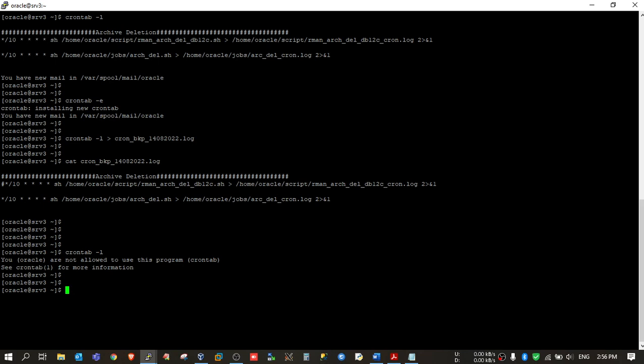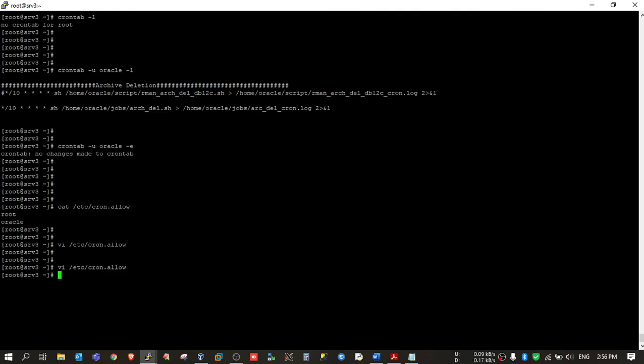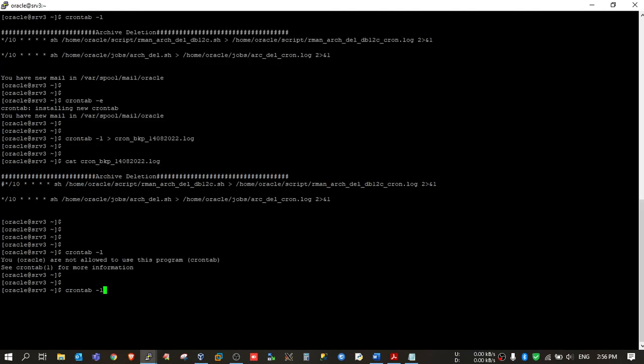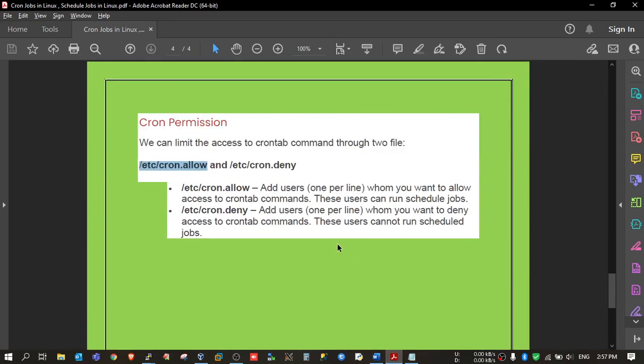Suppose you have created one OS user and you want to schedule a job, and you are not able to schedule a job with that user. Definitely you need to add your user in this file. So I will revert the change. I will add Oracle user. Now if I list the job, I am able to list the job.